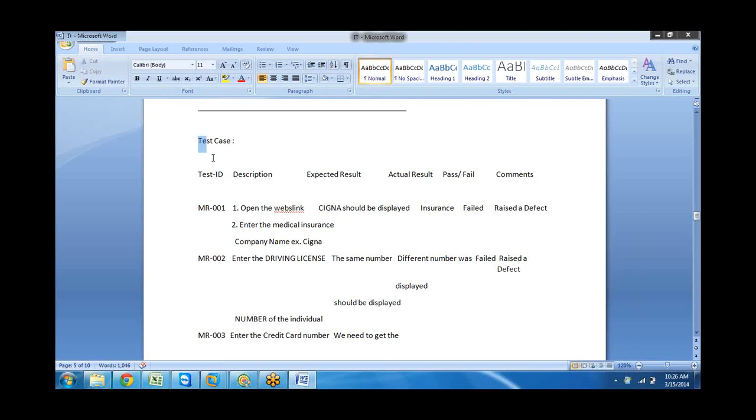We'll come to defects. If it is fail, go to the defect tab. Number 3, defect tab. What are you going to do here? Raise the defect.